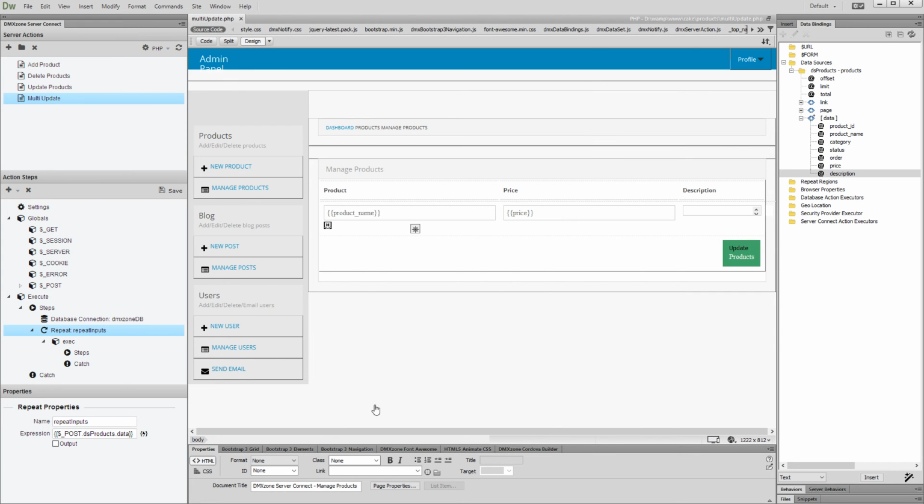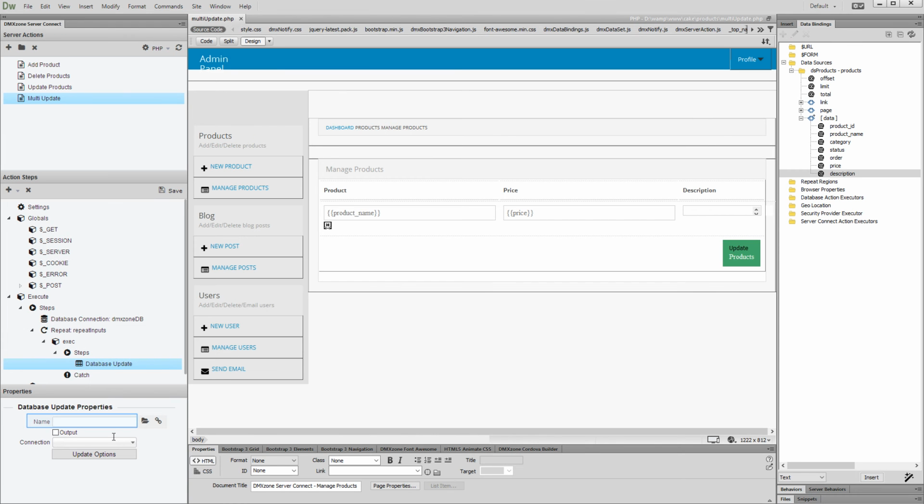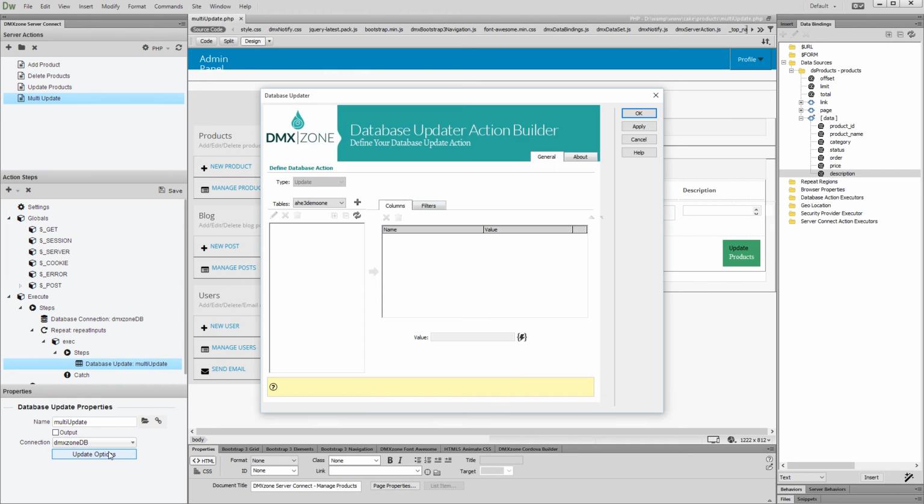Then right-click steps located in the repeat that we've just added. And add database update. Add a name for the database update. And select your connection from the dropdown. Click the Update Options button. Then select and add the database table that you want to update. Add the database columns that need to be updated.